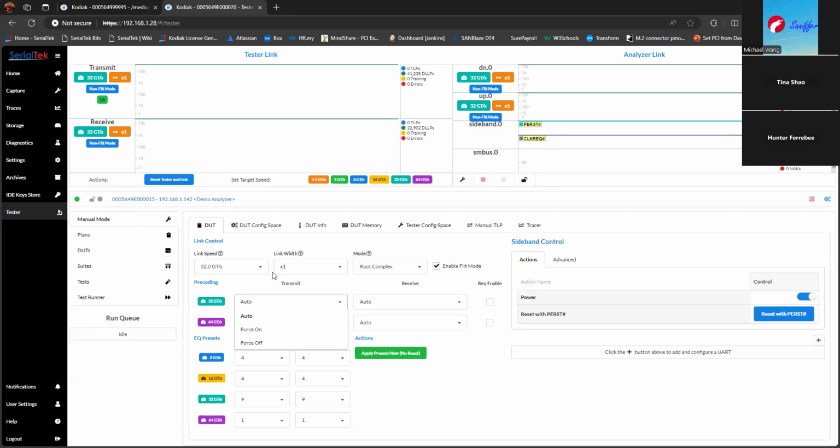Yeah, so that's what we've done here with the pre-coding right here. We've added that even on our analyzer side, I believe, to where we can force pre-coding on and off. We can set it to auto, and then we can change whether or not the request is enabled or disabled for either side, and at the specific 32 or 64 on the tester. And like I said, I think we've even done that on the analyzer side. So yeah, we should be fine on the pre-coding.